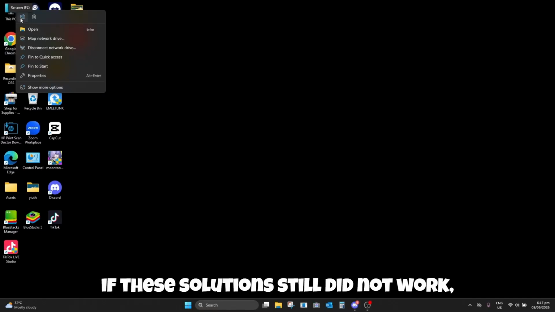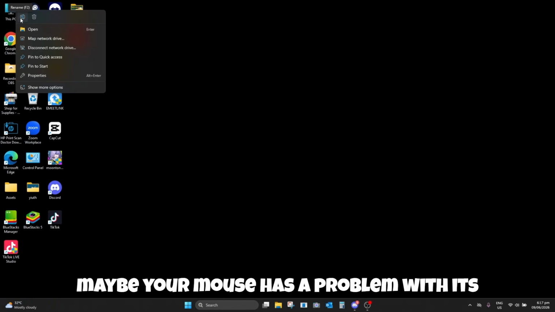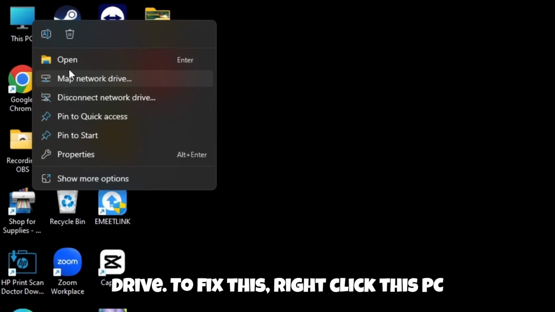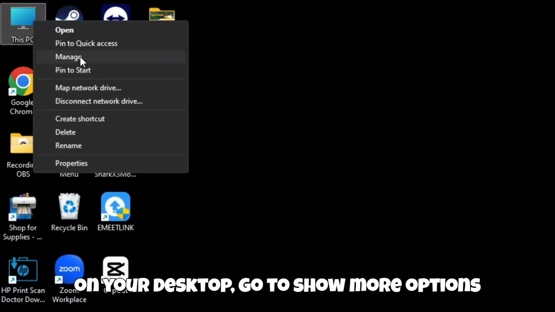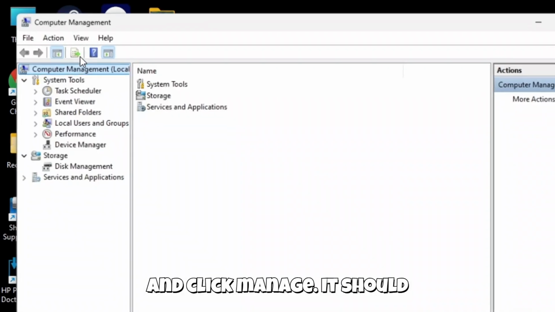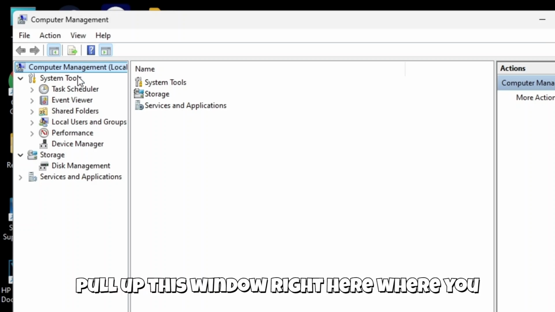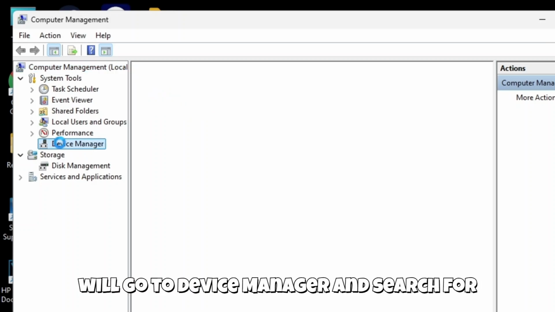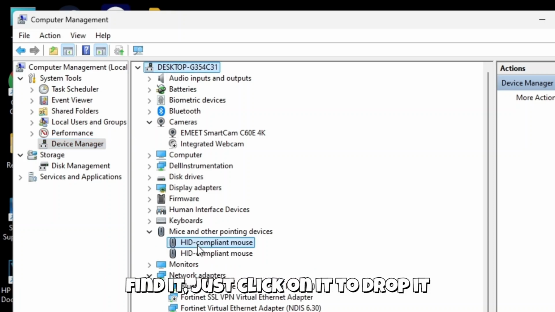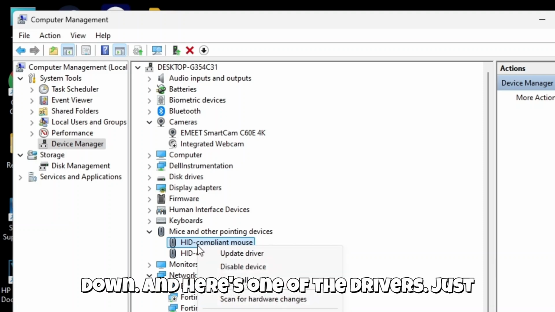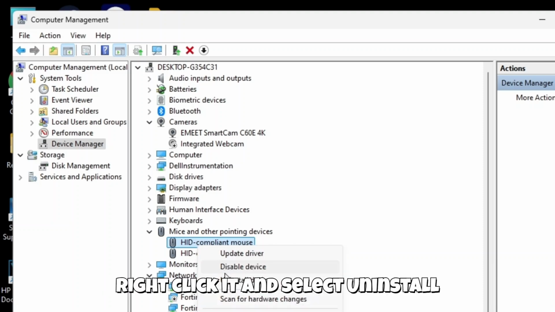Now if these solutions still did not work, maybe your mouse has a problem with its driver. To fix this, right click This PC on your desktop, go to show more options, and click manage. It should pull up this window right here where you will go to device manager and search for mice and other pointing devices. Once you find it, just click on it to drop it down, and here's one of the drivers. Just right click it and select uninstall device.